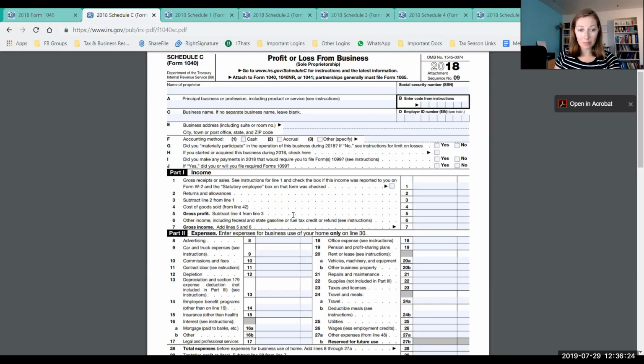Now, if you are product-based, you may have what's called cost of goods sold. I'm not going to dive into that in this course because it's a lot more complicated, but that could exist if you have a product-based business, as in physical products, not digital products.